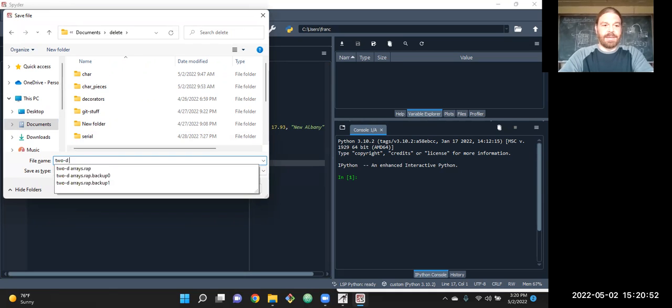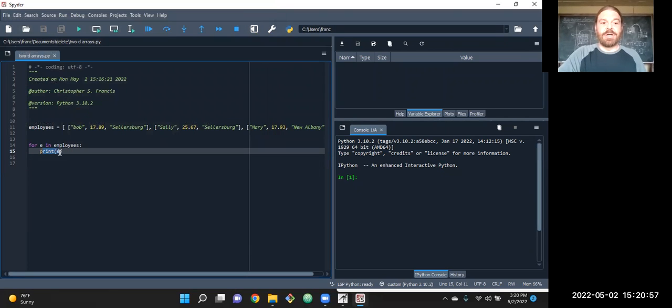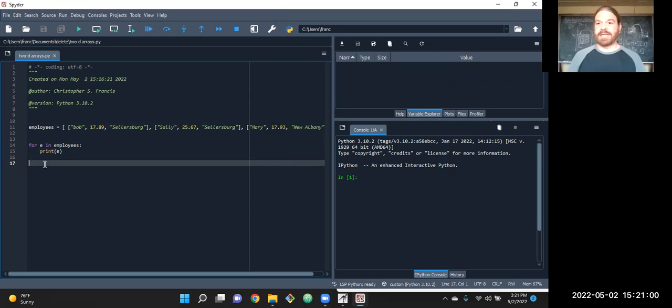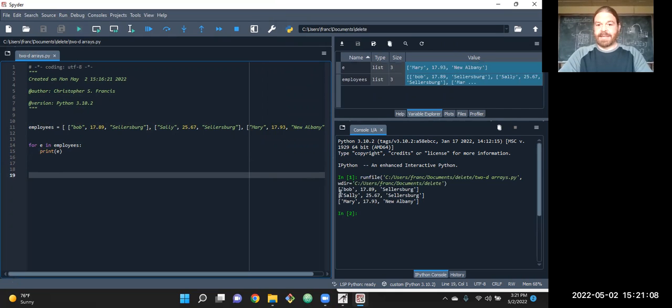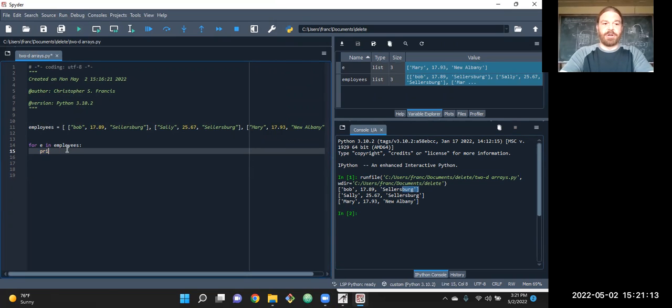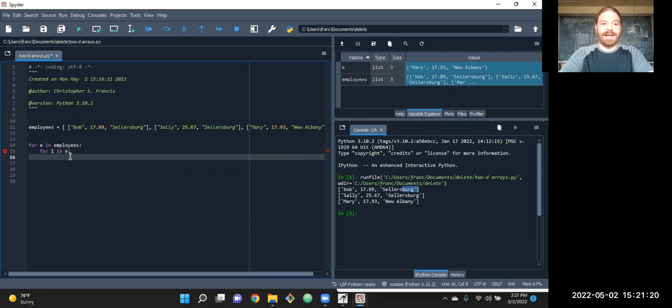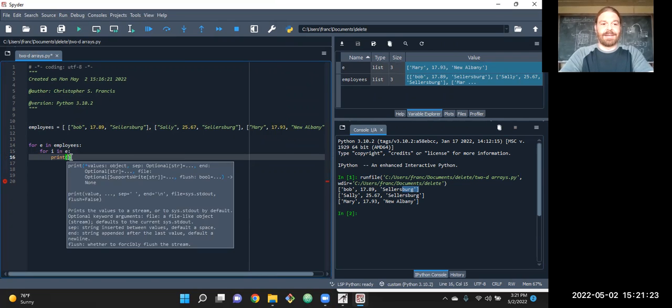I'll save this as 2D arrays.py. So notice there's no number used to index it. I kind of alluded to this earlier, which is why I wanted to say this. If I run that, you see it splits it up automatically. And then we can put another loop inside of there. So like for I in E, print I.